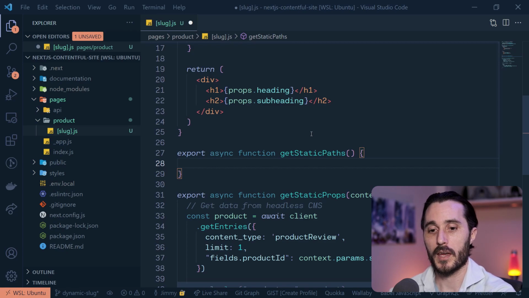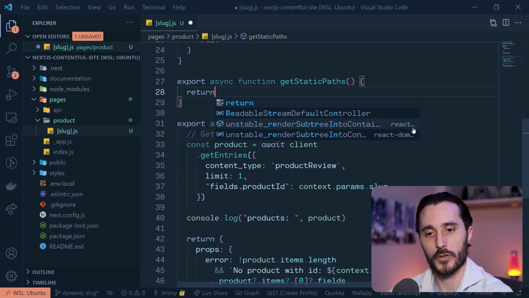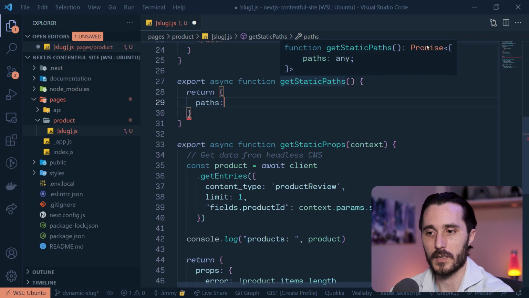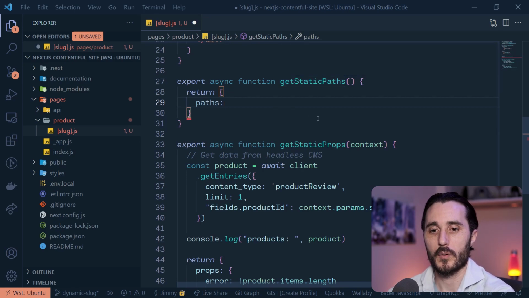It's going to go, and for each of these paths that we give it, it's going to run this getStaticProps on it. So what it expects here is we're going to return an object, and it's going to have paths on it as a key. And if you hover over this, you can see it expects a promise back with paths of any. I wish it showed more than that, but so we know that it wants paths back.